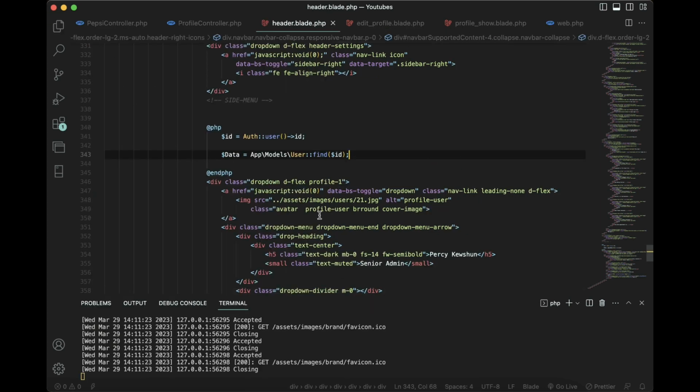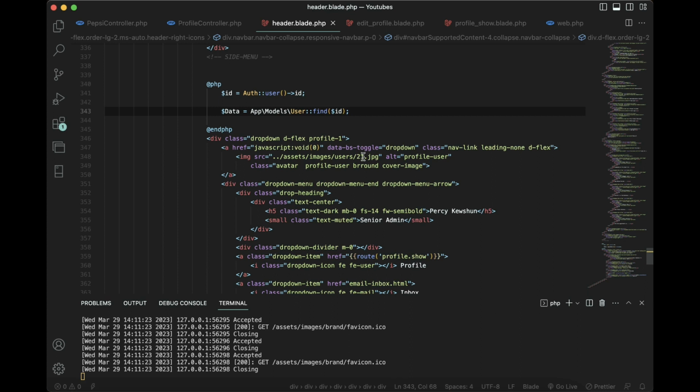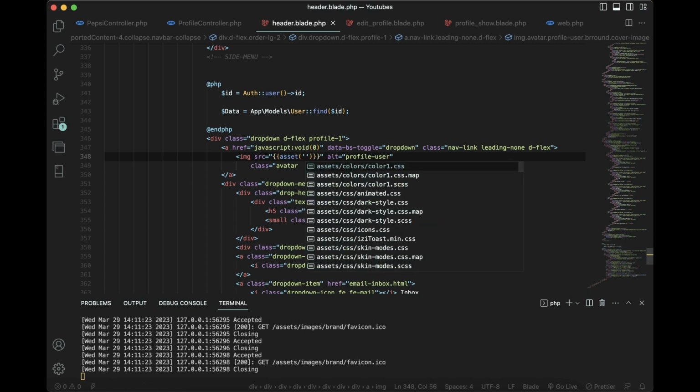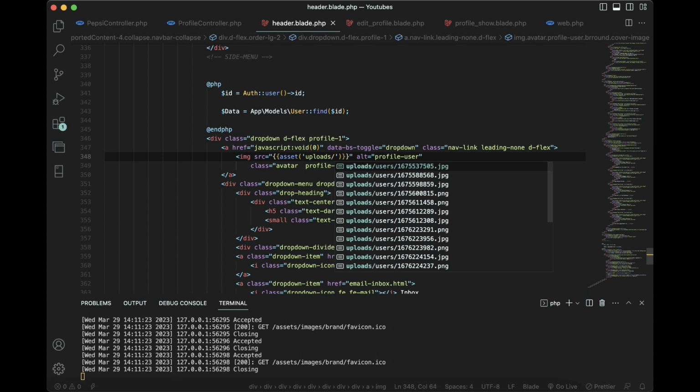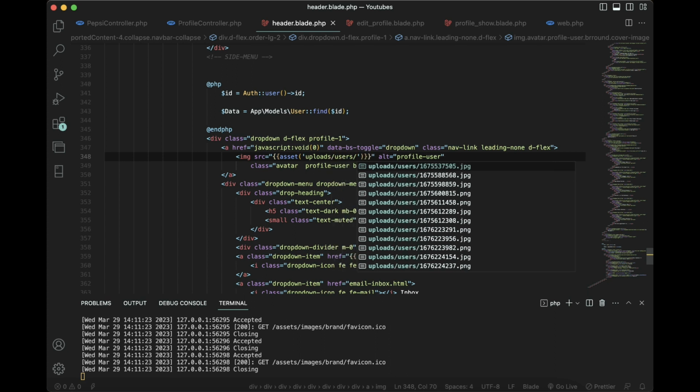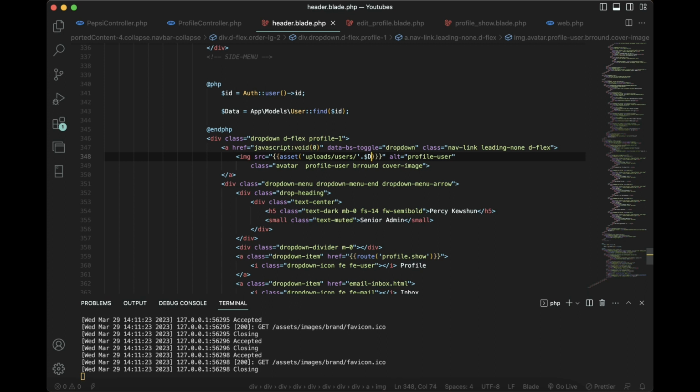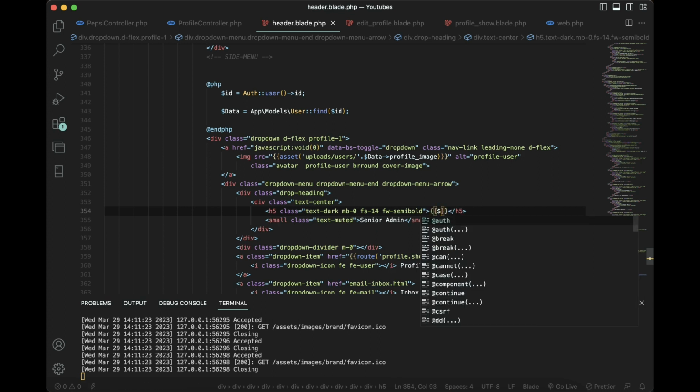Now one more thing we have to do here is change the profile image. To do that, I'm going to give it the path to my profile. Now I'll access the asset function, and inside here I just write down the path to my profile picture, which is uploads users, and then I'm going to concatenate that with the data variable, and then I'll just say show me my profile image. And we also need to change the name of which user is logged in, so it can display as that person's name.